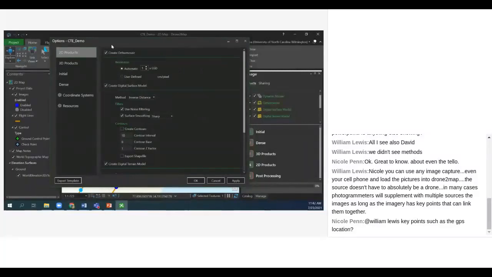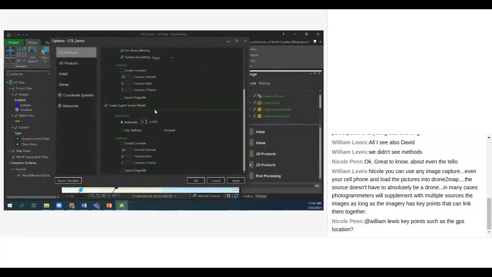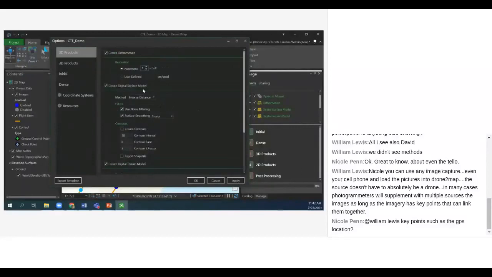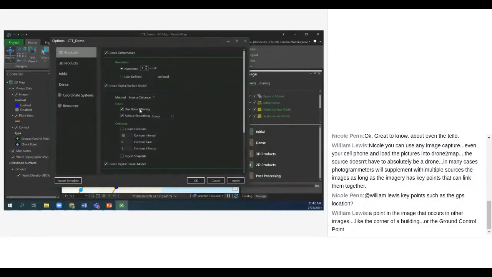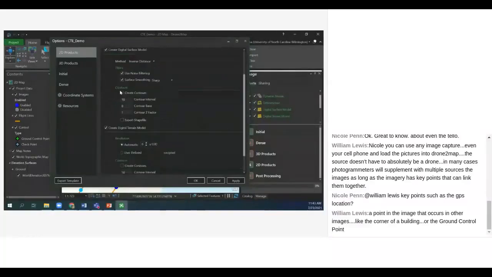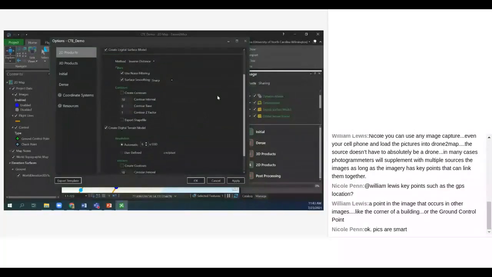Okay. So that's your orthomosaic, that's your digital surface model, and that's your digital terrain model. Again, for the digital surface model, there are two things: noise filtering and surface smoothing, and the method by which you are creating it. Built environments use inverse distance; vegetation and agriculture use triangulation. Then you can choose whether or not to use noise filtering. If you want a nice smooth image, you can choose sharp, medium, or smooth, which gives you sharper edges. And as I had in one of my slides, you can output contour lines if this is being used for planning or building purposes.